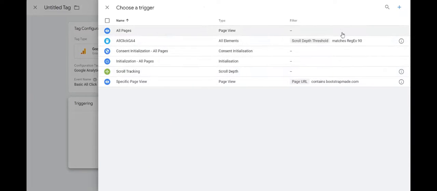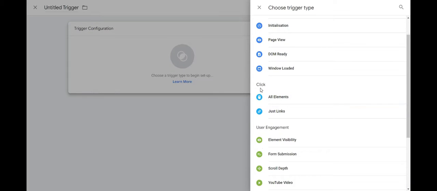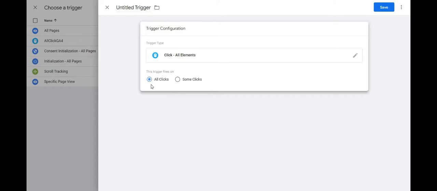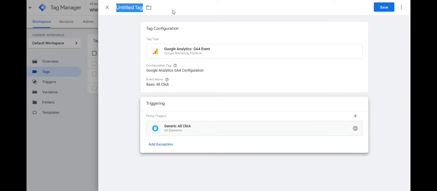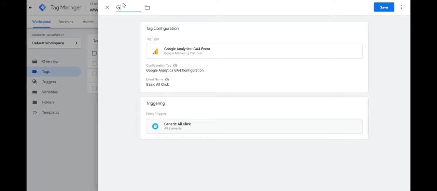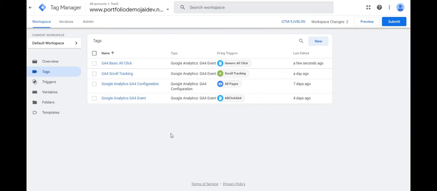And triggering, so we'll create a new trigger and we'll select all elements, click all elements, and this trigger fires on all clicks. So we'll name this as generic all click trigger, right? Save, and we'll name this as GA for basic all click. Save. So we have successfully set up a click tracker which tracks all clicks made on a site.